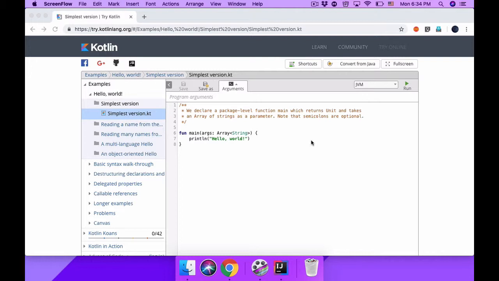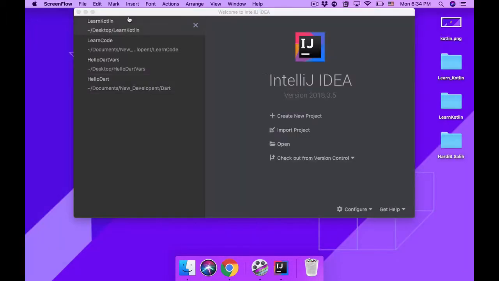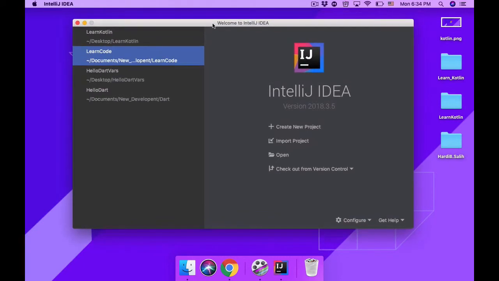I assume you already decided which you will go with. Either you will use this website, try kotlinlang.org, or you have decided to download the IntelliJ. If you downloaded the IntelliJ, then go through the creating project, new project, the way I am going to do.